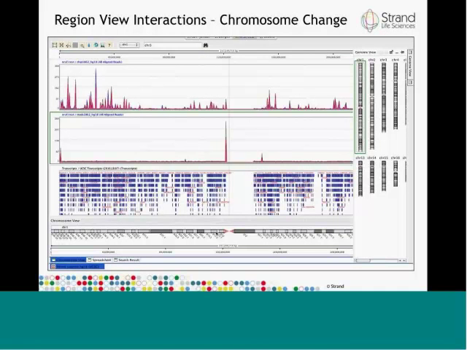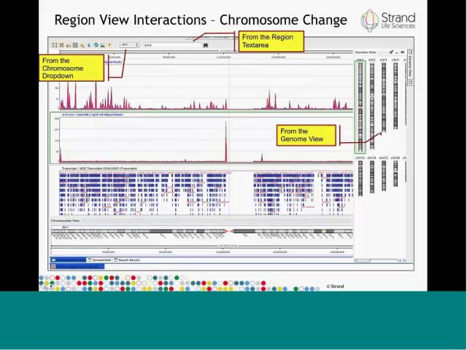Okay, there are other interactions that one can perform. For example, with the region view, let's say you want to change chromosomes. There are multiple ways to do this. You can use the genome view to switch from one chromosome to the other by just clicking on that chromosome. It's also possible to change chromosomes by just typing in the name of the chromosome in this text area. And it's also possible to change the chromosome by just using this drop down here. Using the drop down is usually the most convenient and most often used method.